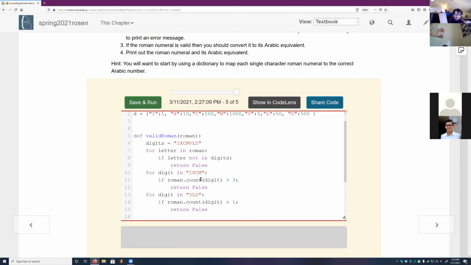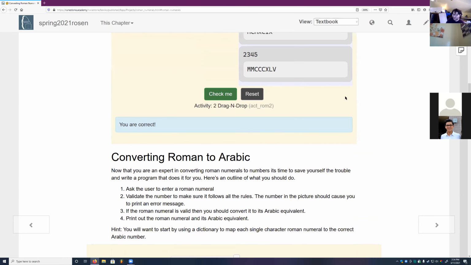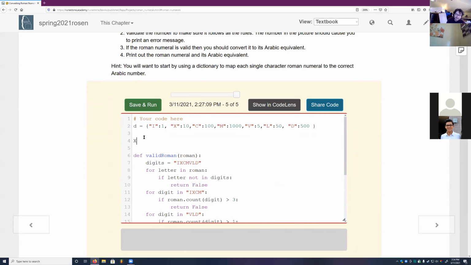Actually, not true, I don't think. Now let's think about this for a moment, actually, because it's just saying that you can't have repeats of more than these. Right? Because you always got to check your assumptions, right? Yeah, that was exactly what I was thinking, Nicholas. XXXIX would be valid, right? 39. XXXIX is valid.